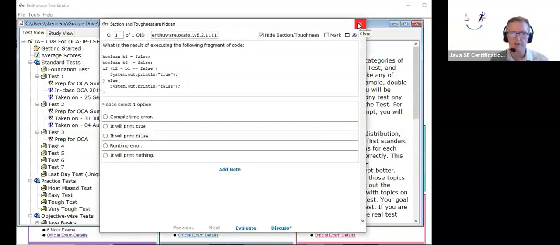Okay, what is the result of executing the following? B1 is assigned false, B2 is assigned false. If B2 is assigned B1 equivalent to false, output true and output false. And the answer is true.